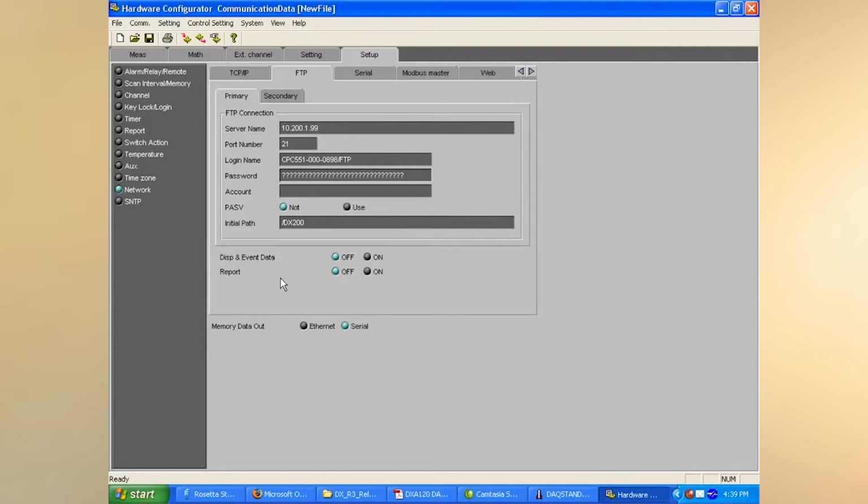Should you choose to want to automatically send data out to a system, I put in the IP address of my FTP server, which is the PC running my FTP server software. Port 21 is typically what you see for FTP. And then here is my login name, which happens to be my PC, and a user I created under my PC, as well as the password here. Account, PASV, I don't see that very often.